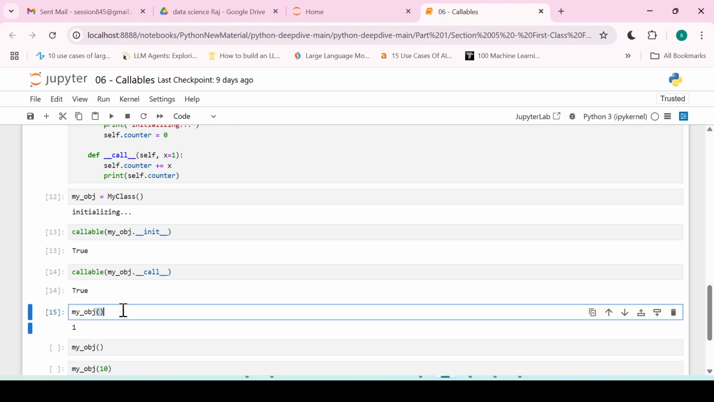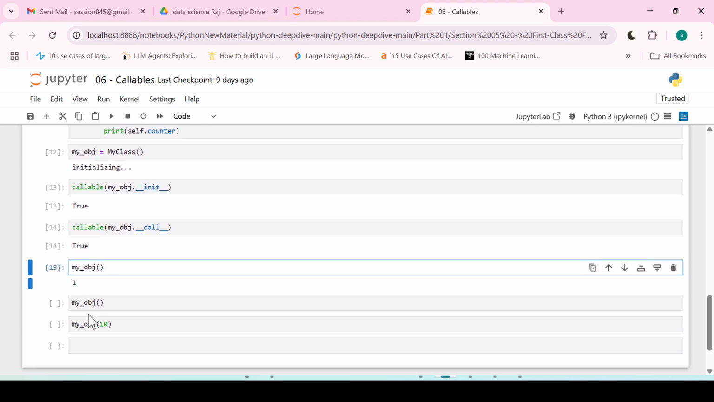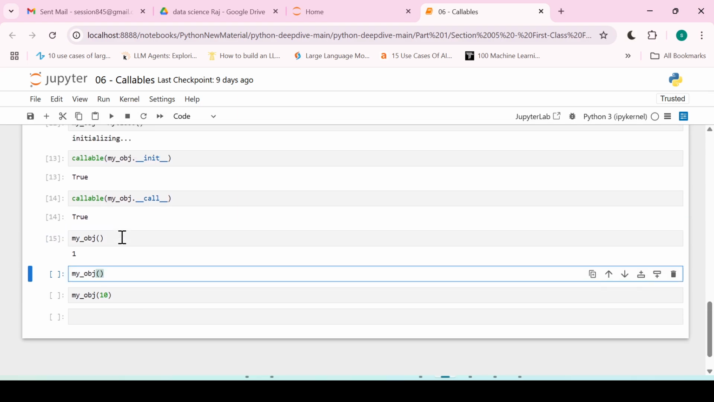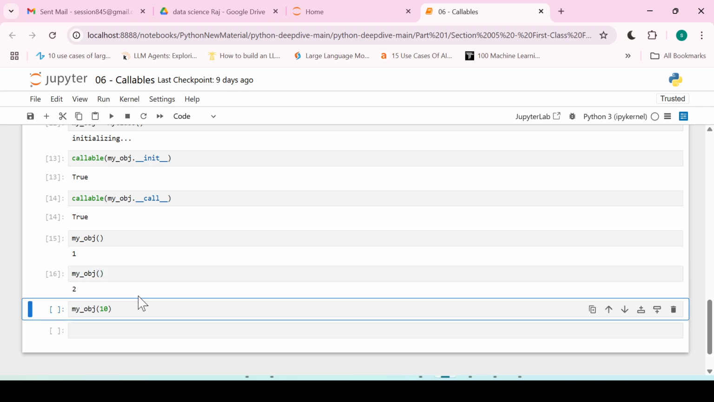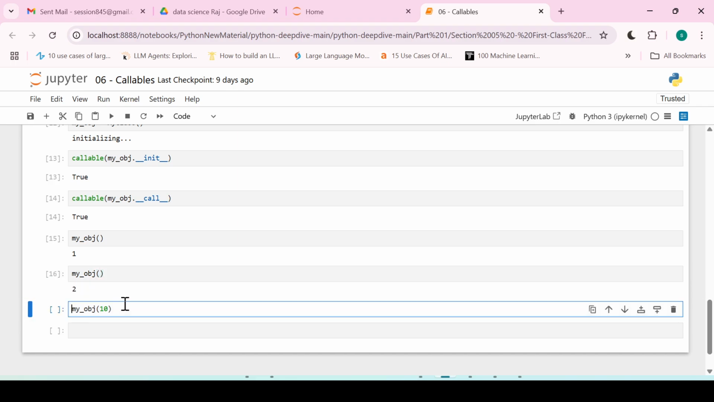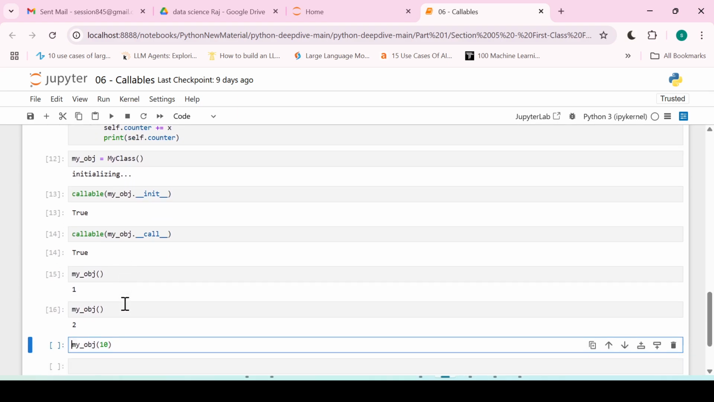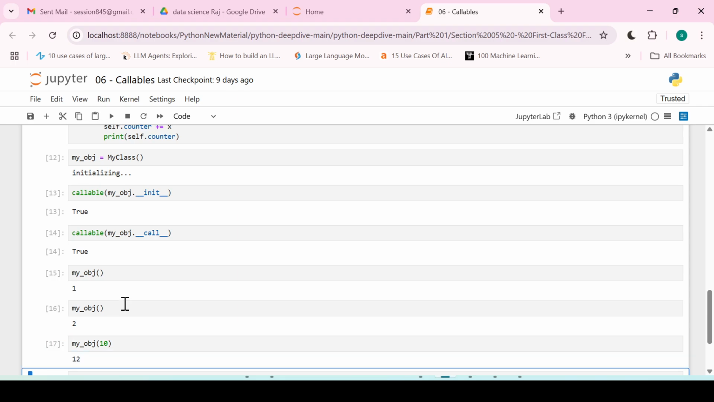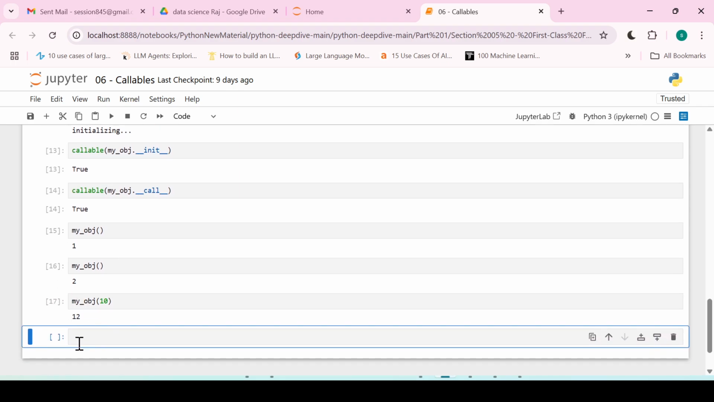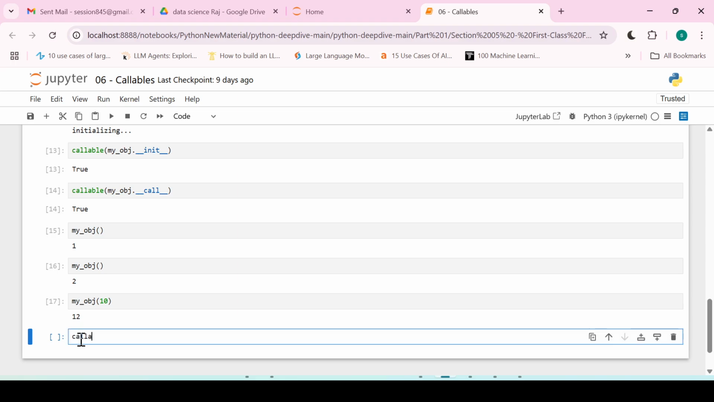So first, we are just trying to check the value of my_object. Again, we check the second value of my_object, which is 2. We can also pass 10 to my_object, right? Here, when you pass this, we are getting 12. Now let's check callable.